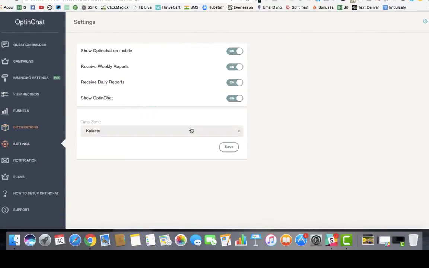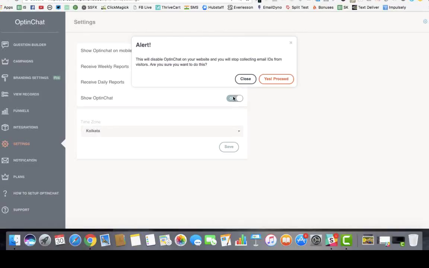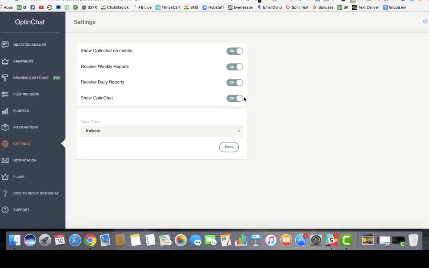Other than that, you could have some settings here. You could say whether you want to show OptinChat on mobile or not, or whether you want to receive weekly reports or daily reports. And even if you have to uninstall OptinChat, it's very simple. You don't have to remove the code. You could just switch off this button which says off, and it will give you an alert. OptinChat would not be visible on your website or funnel anymore. It's extremely simple. It's just one switch.